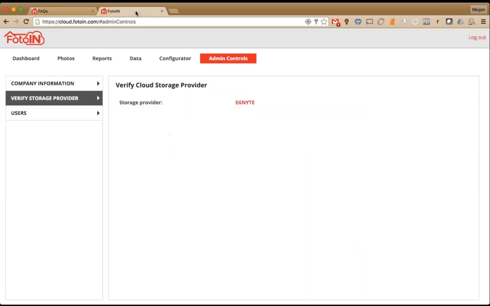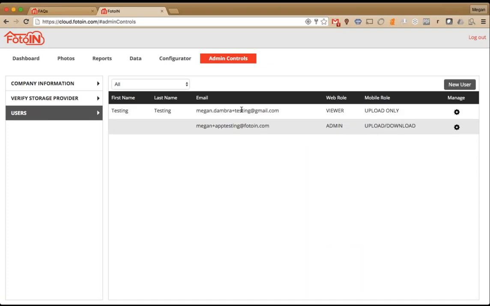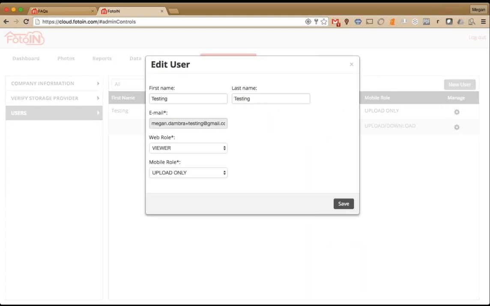So going back to the web portal, if we go to Admin Controls, you'll see Users on the top. So you see that I have 2 users associated with my account. To manage or to edit the information for a user, click on the Manage icon next to that user, and this is where you can change their roles.